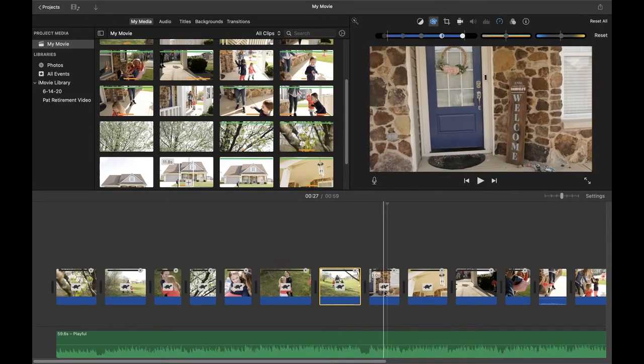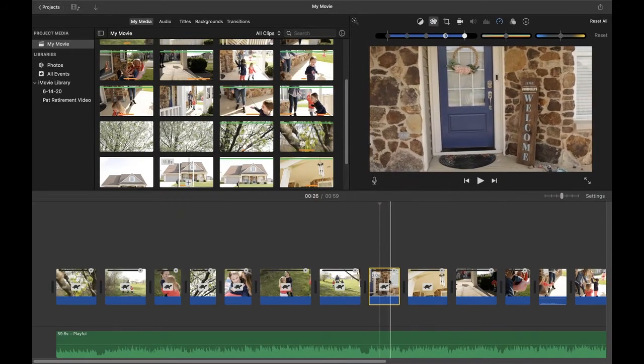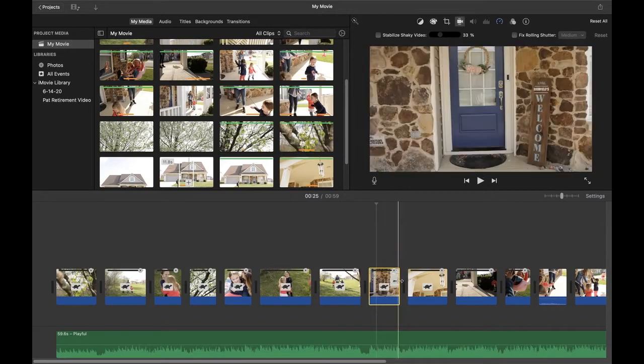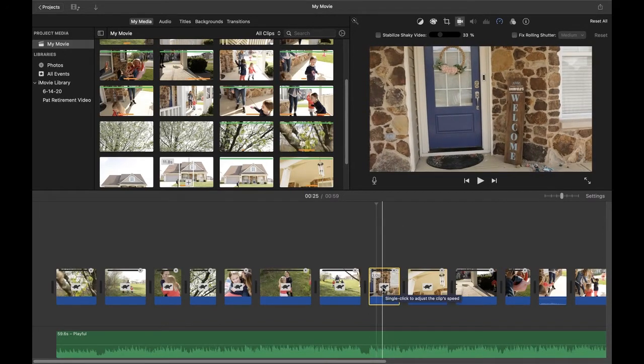Okay, so this was one that I felt was a little shaky. I think it's just a quick pan. And so what we're going to do with this one is go up here to this tool that says Stabilization. Again, you can hover over these to see what your options are. Stabilization is here. And this is great. I love this for giving you the opportunity to stabilize anything that's shaky.